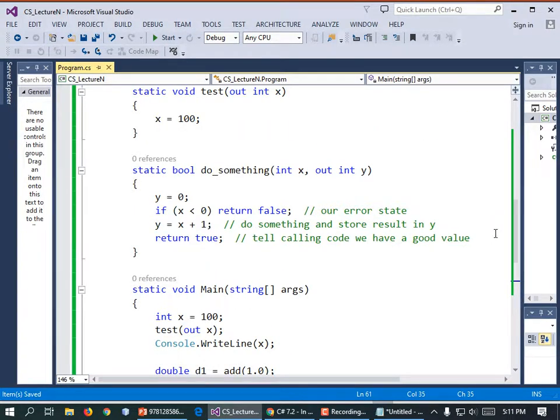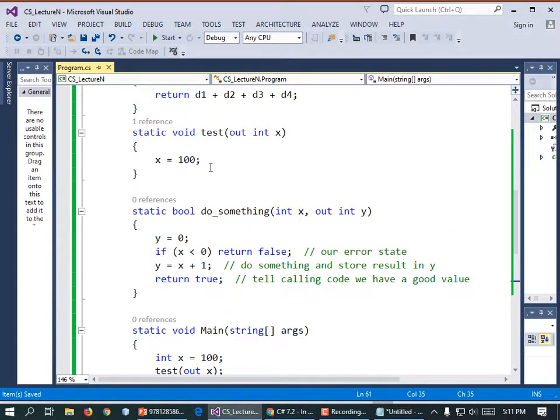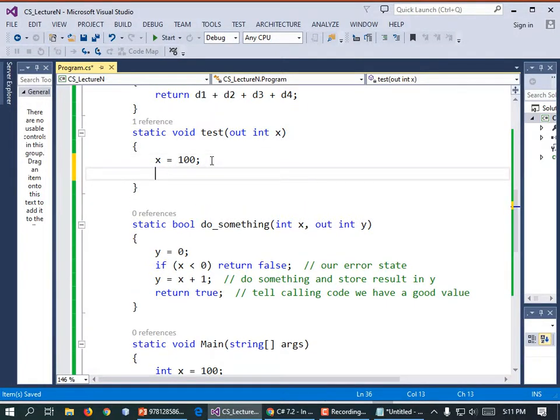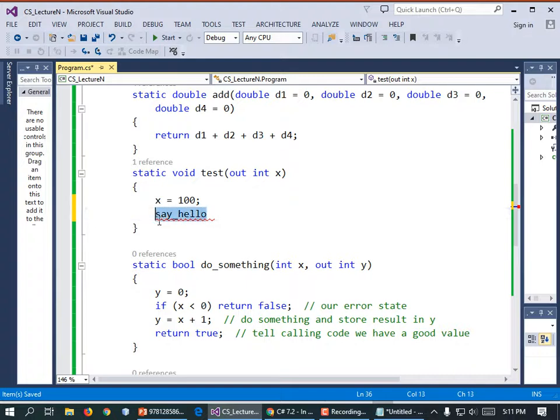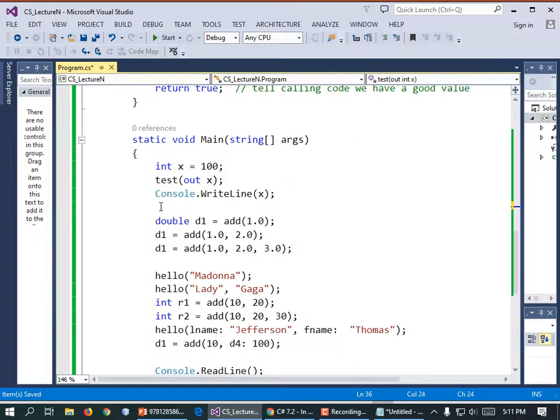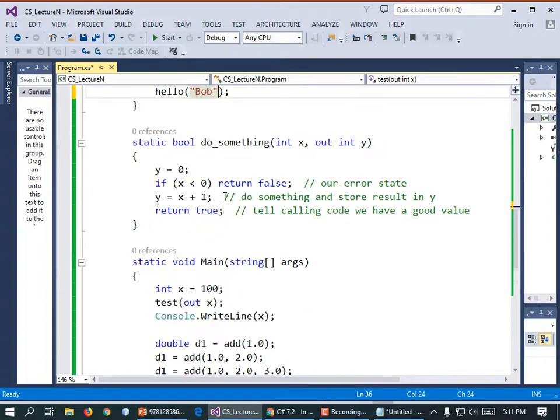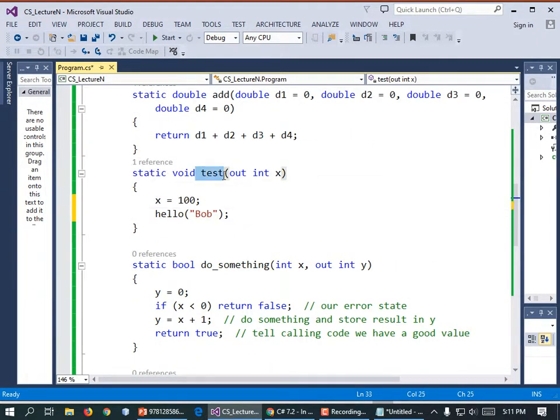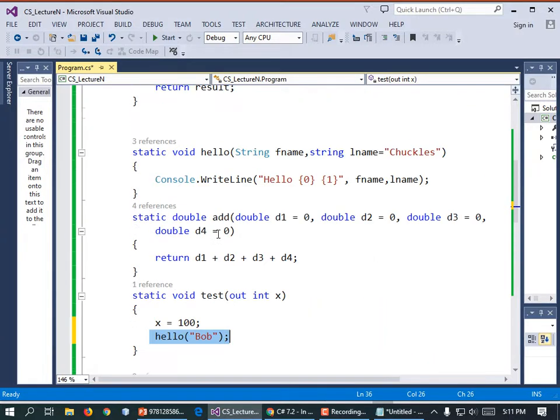Now a function can be the client of another one. If for some reason test needed to say hello, it could call hello. I forget what the name of my function was. It's just hello, right? So hello, parentheses, and we say Bob, whatever. You don't have to do this. I'm just saying this as an example. So main is the client of the test function, and the test function is one of the clients of the hello function.